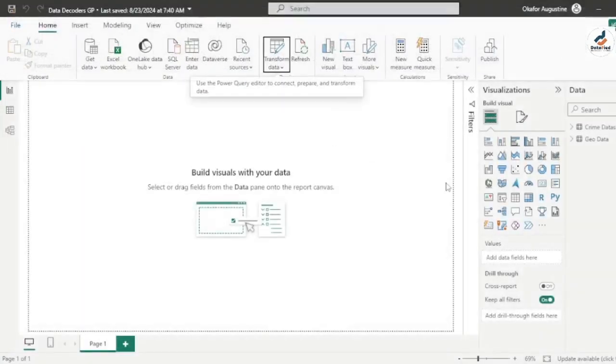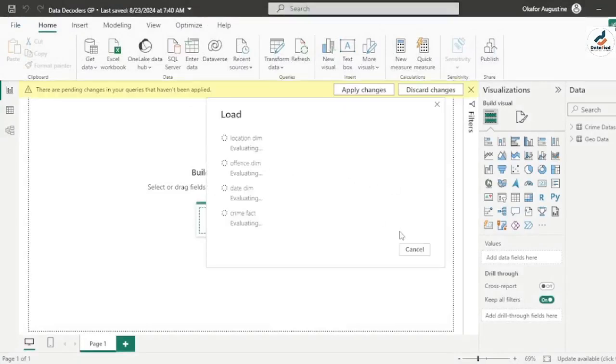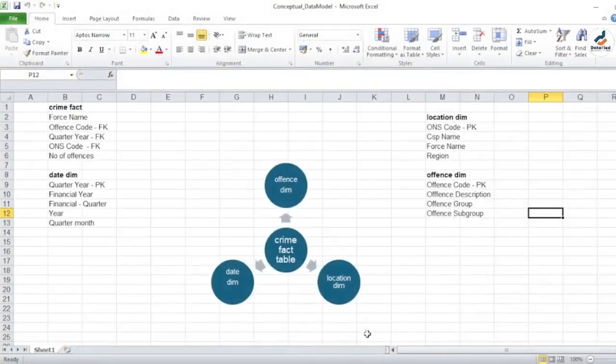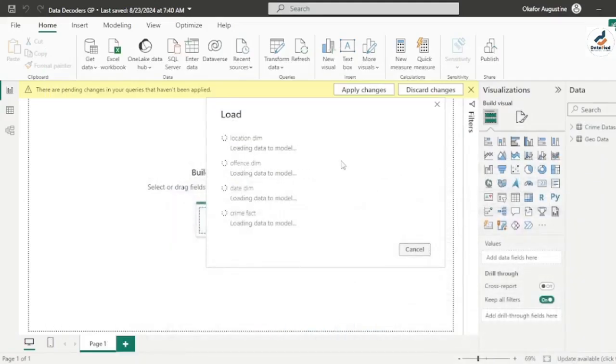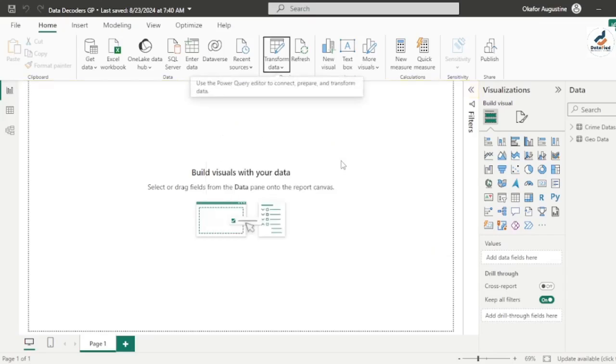Once you close and apply, yes. Let's see. Let's wait. Yes. You see, notice that we don't have other tables coming in. We just have location, offense, date, and then crime fact. What we have here, right? These 4 tables, right? It's creating everything. Yes, we are good to go.